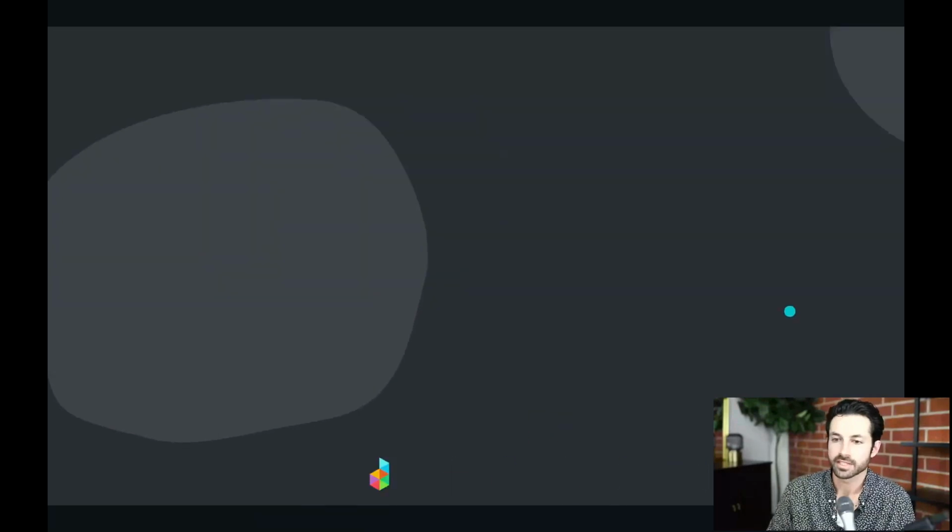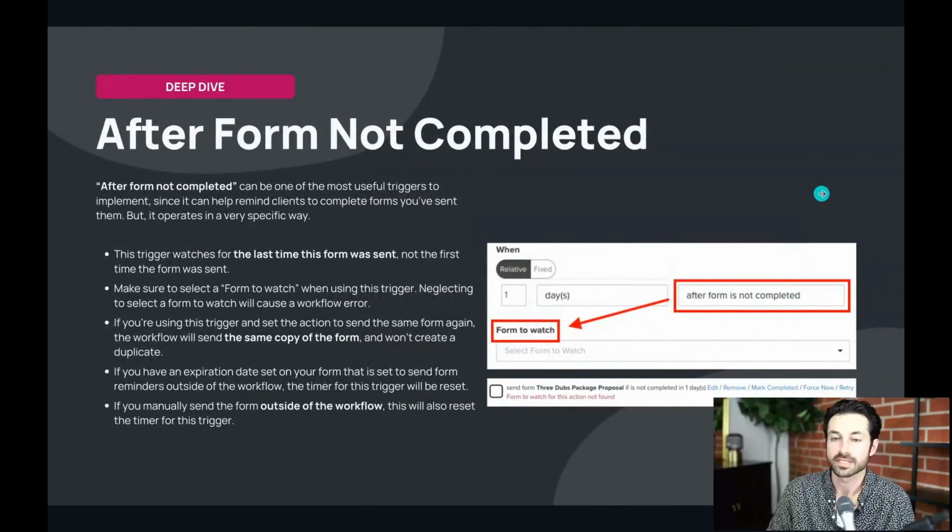So for our deep dive, we're going to talk first about after form is not completed. I think it is one of the most useful triggers because it really helps us to specifically send reminders for forms that haven't been completed. And on top of that, let's say you have a bunch of these after form not completed reminders set up. If the client fills out that form at any point before other reminders have been sent, it won't send those because it knows that they've filled that form out.